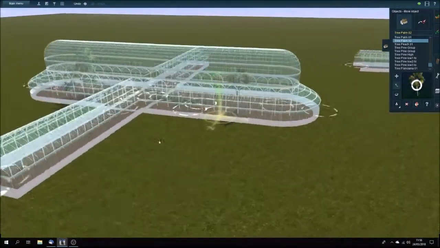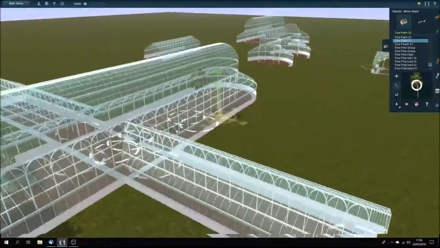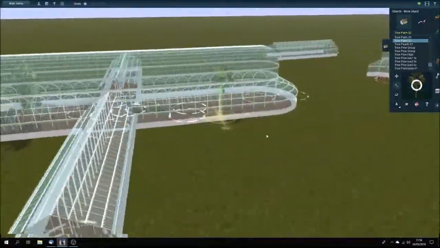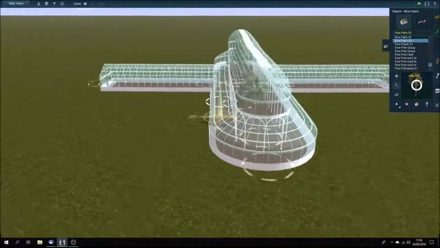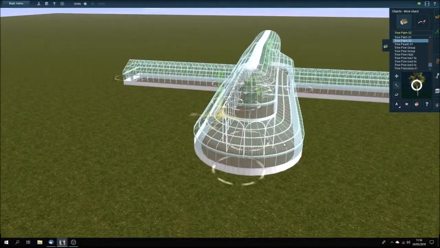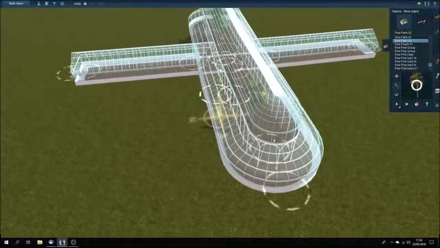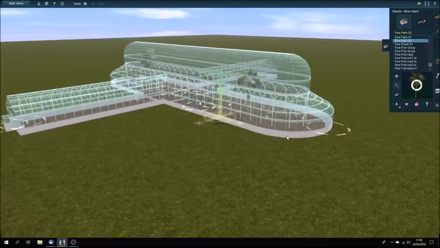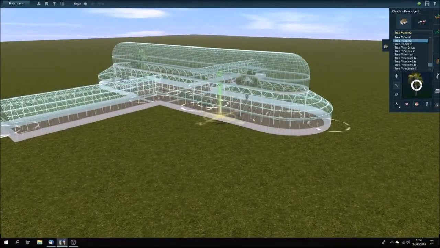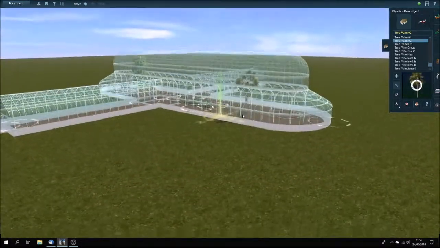I've not put any shelves or other furniture inside the glasshouse, deliberately, so that the interior isn't all jammed up with stuff, and also to keep the poly count low. This uses quite a lot of textures, as you might imagine.